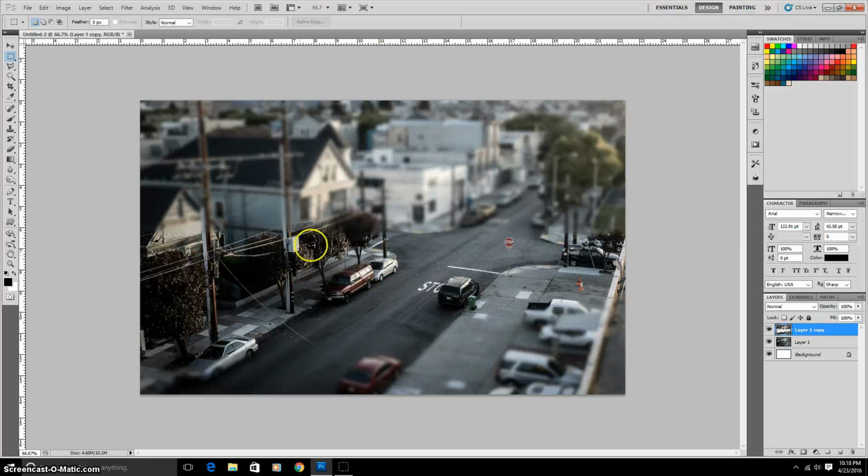So you can kind of see here where that outside area is blurred, the inside area is more detailed, kind of makes it look like it's a little model of a town right there with model trees and cars and that type of thing.